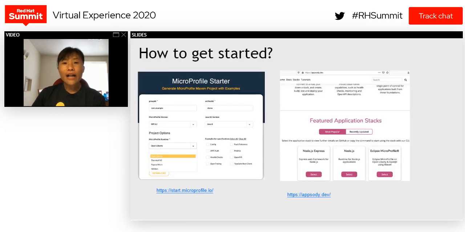So how can I create a 12-factor app? There are two available solutions, plus others as well, but in this session I mention these two. You can either use start.microprofile.io or use start.quarkus.dev. They are all open source.